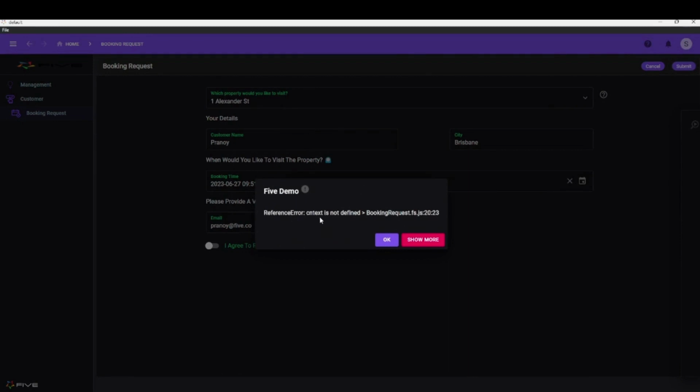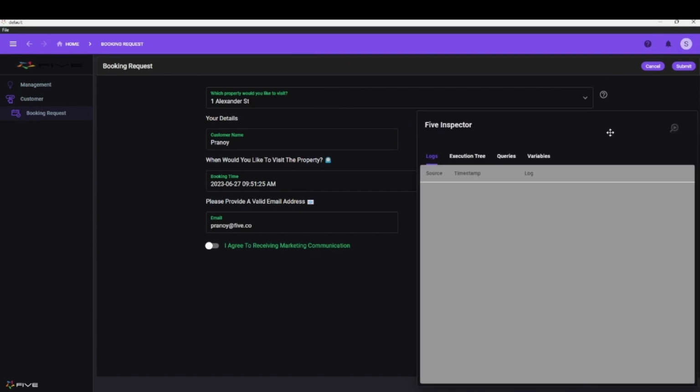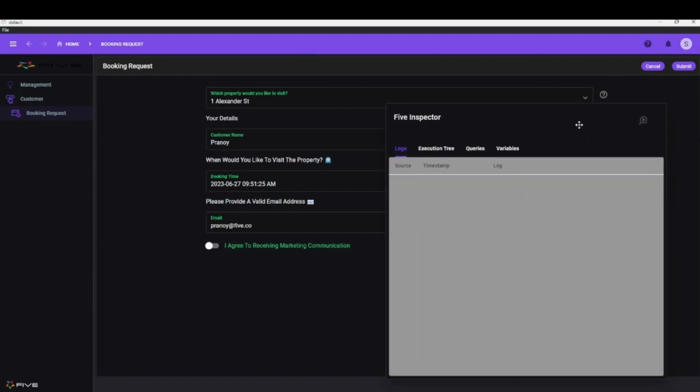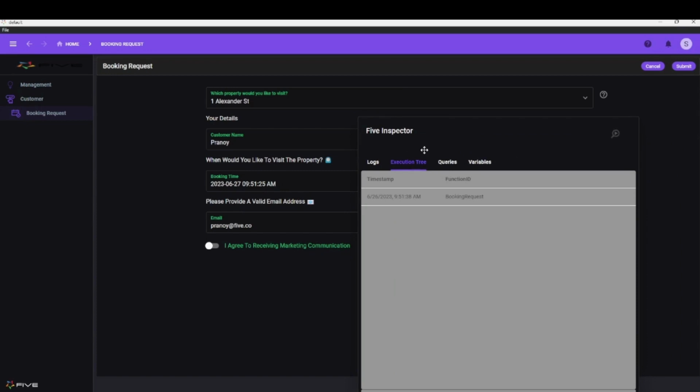Let's figure out how we can tackle this. We have a reference error. If you remember, we ran our application with the inspect option rather than the normal one. That gives you access to this debug menu, which is called the 5 Inspector. Our logs are completely empty because we haven't logged anything. But if you go to the execution tree, you get to see which function was executed when we clicked on the submit button.